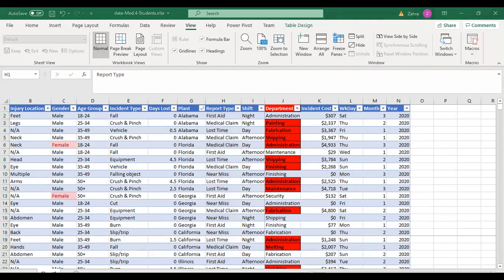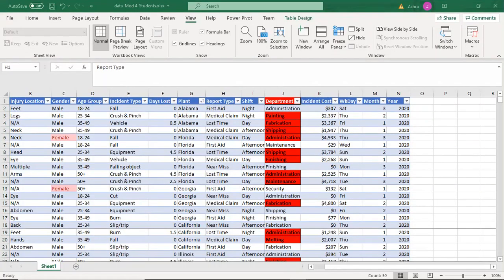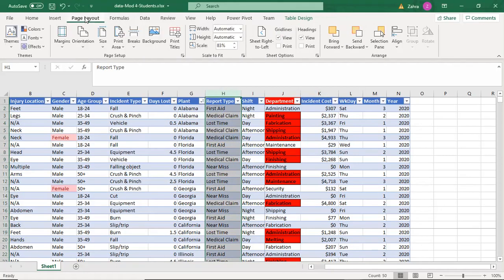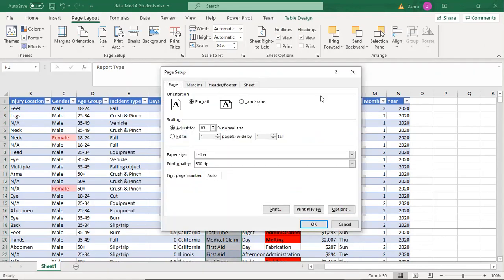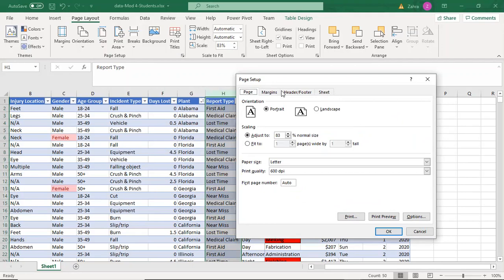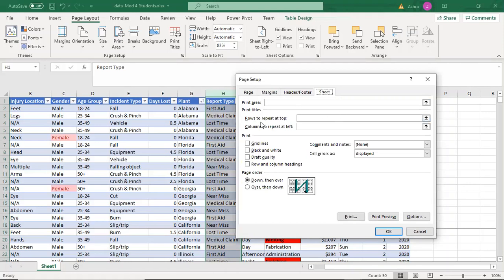And I think I should tell you two more things. It's again about when you want to print out your final spreadsheet. You have a couple of options under page layout. One of them is to repeat rows or columns that you want. You go to this page setup and then you go to this sheet tab, and here it says rows to repeat at top. So let's say I want this first row to be repeated when I print out this spreadsheet.